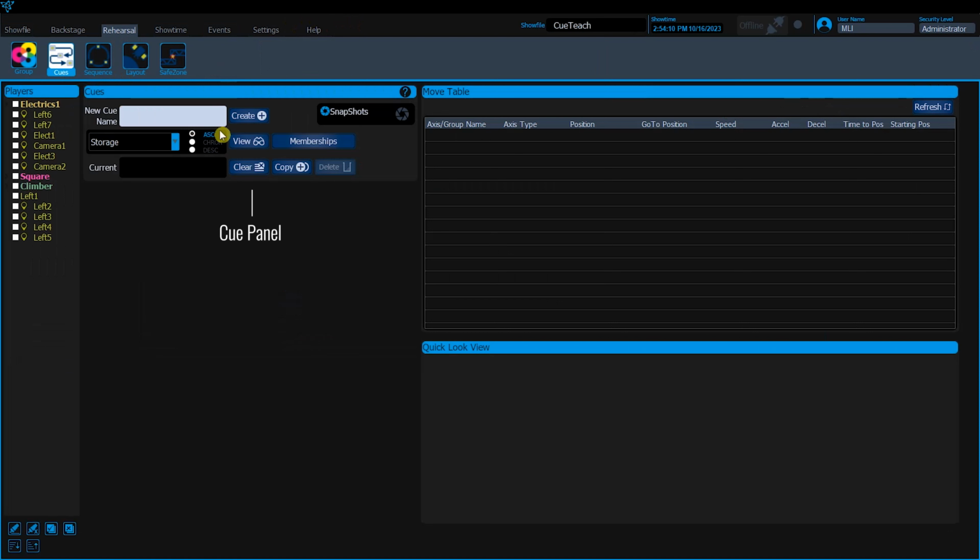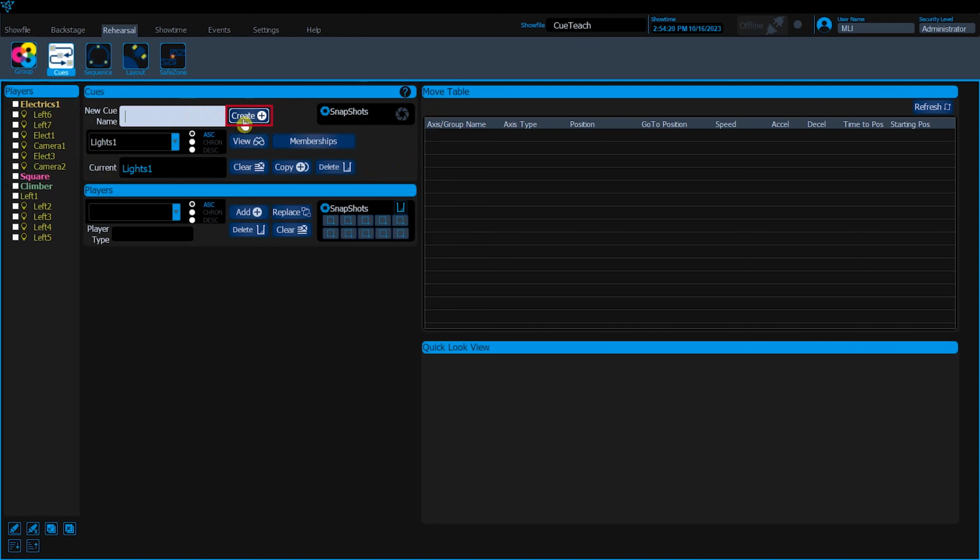Name your cue in the field located on the Cue panel control. For example, I will create a cue called Lights 1. Hit Create to generate the cue. You'll see the current cue labeled as Lights 1.